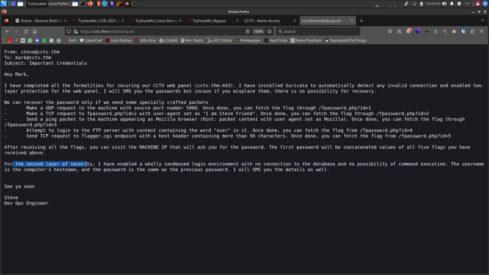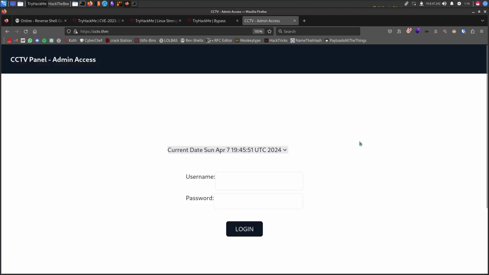For the second layer of security, I've enabled a wholly sandboxed login environment with no connection to the database and no possibility of command execution. Okay, so the username is the computer's hostname, but we don't know the computer's hostname, and the password is the same as the previous password. I will SMS you the details. Blah blah blah. DevOps engineer.